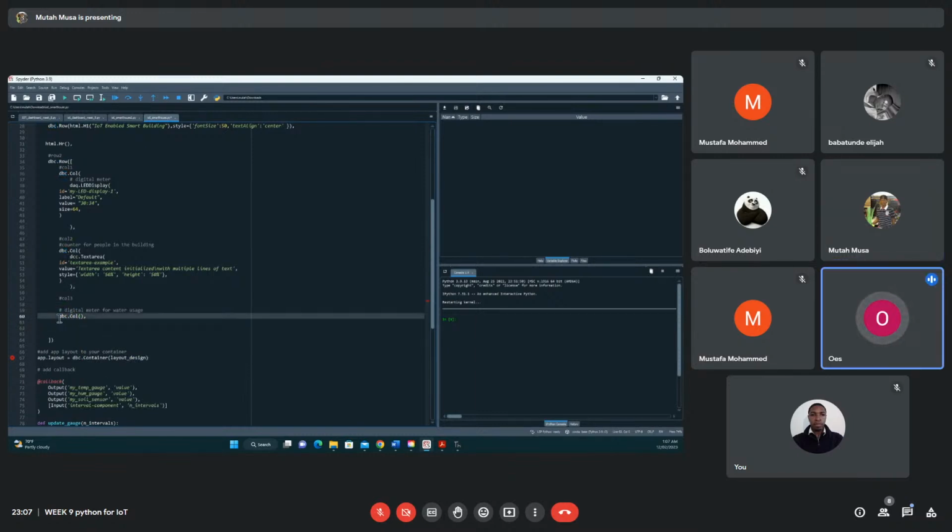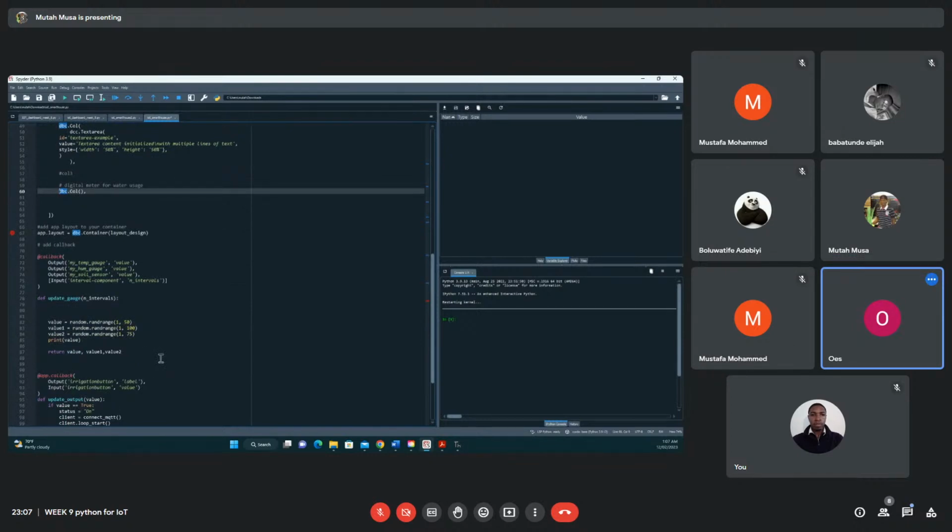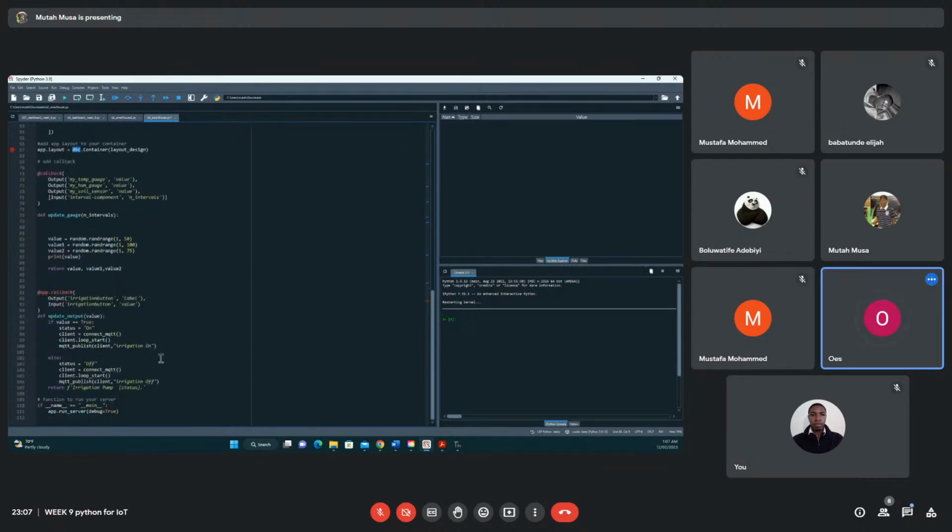So let's look at the error. What's it saying on the error? If you put your cursor on the error, on the red symbol, invalid syntax. Before you added the other components, was it working? Yes, it did. Okay, let's go down.